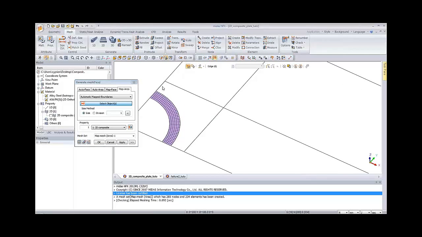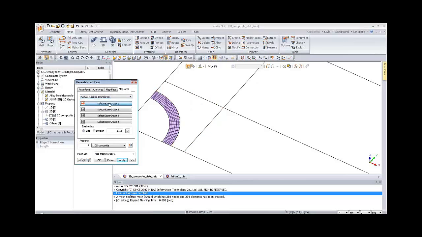I can show you what it will give if I do that using the preview. So you see it will give a mesh like that. So in this area the mesh will be bad. So in this case I will change to manual mapped boundary, and there's a trick. You have to select like that, the group 2, the main edge here, group 3, and for the group 4 you select these two edges.